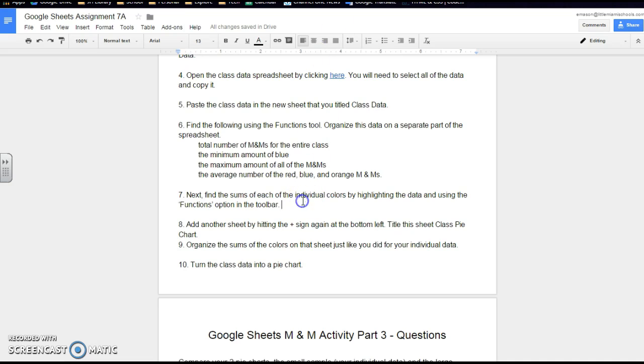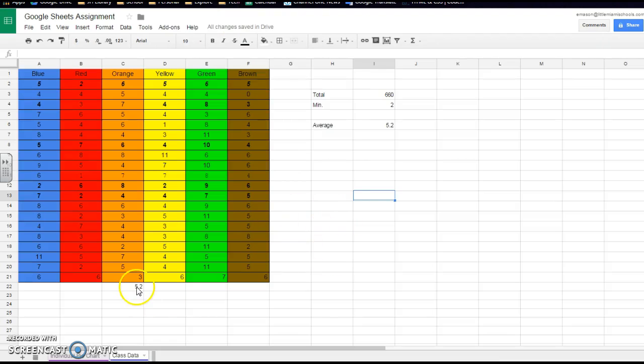Number 7. Next, we're going to find the sums of each of the individual colors. So here's how you're going to do that. And I'm only going to do the first couple with you. So we're going to go ahead and just start with blue. You're just going to click and drag all the values of the blue. Go over here, select sum, hit enter. So you got 126 blues. Do the same thing for each column.